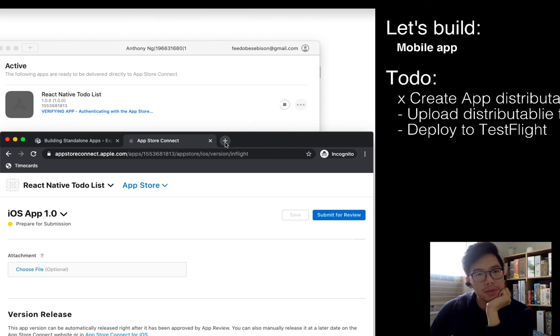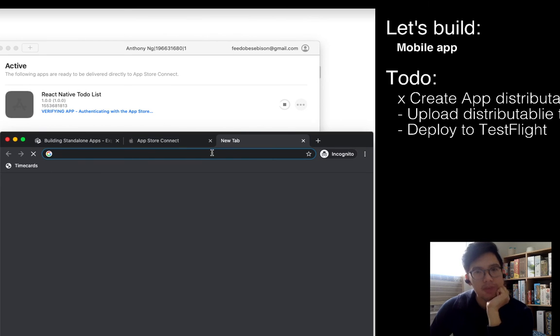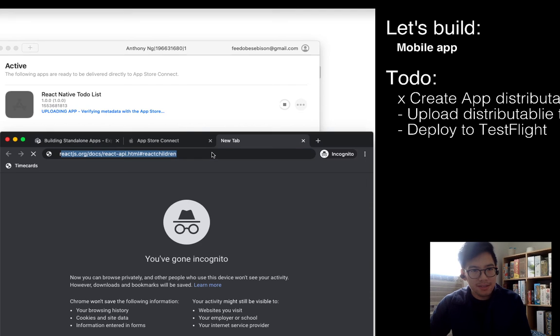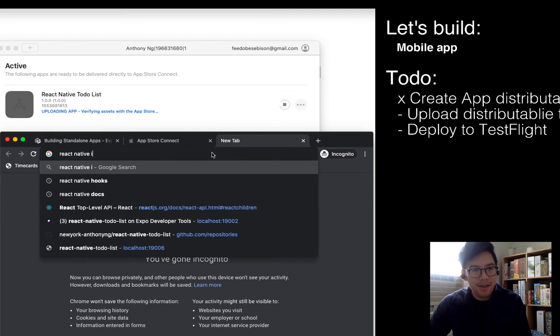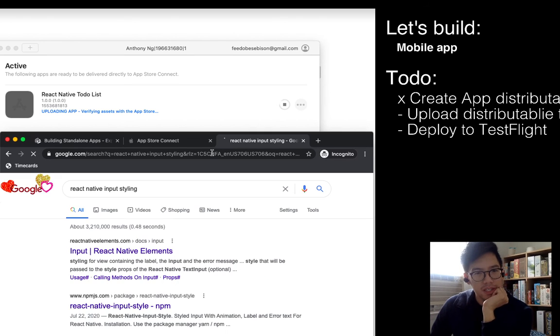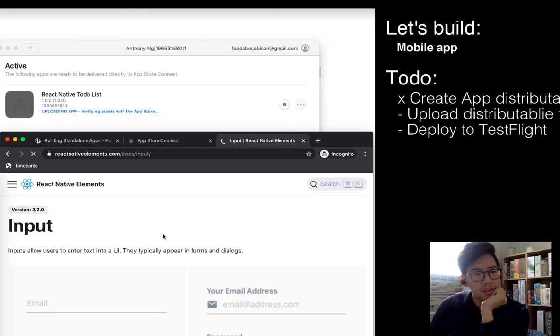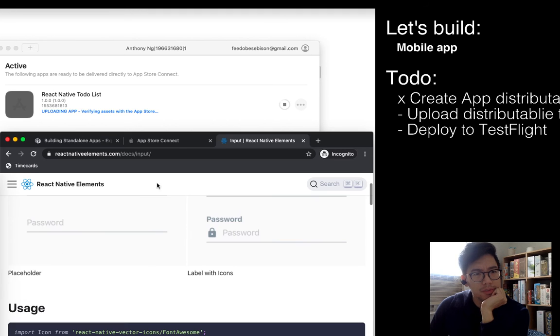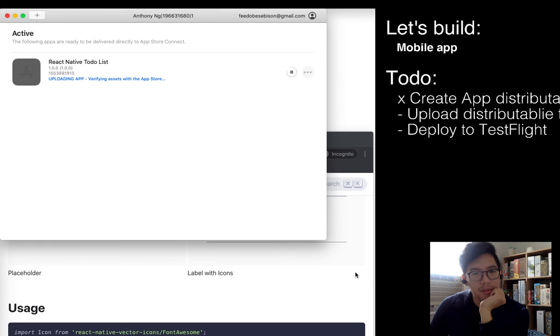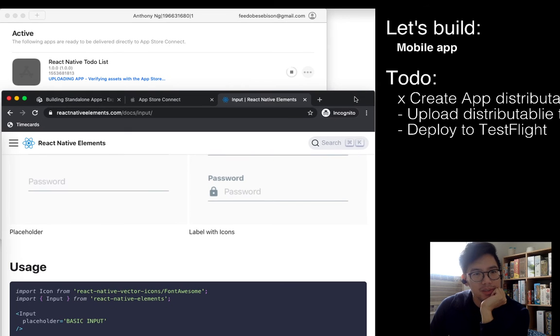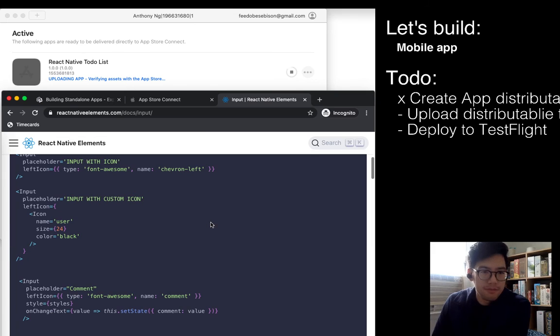While this is going, I did have a question about that React Native input styling. Our input field was very non-responsive, so I wonder if there's something I'm missing that could make it a little more responsive. Okay, we're seeing some updates here. Uploading app, verifying assets with the App Store. All very exciting stuff.